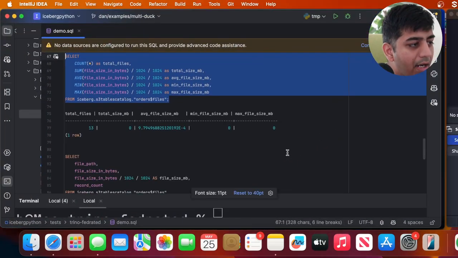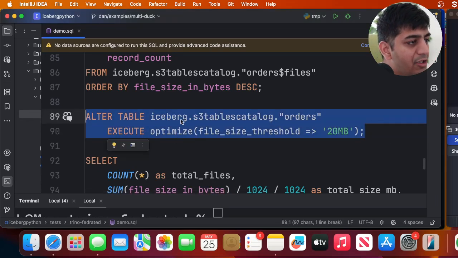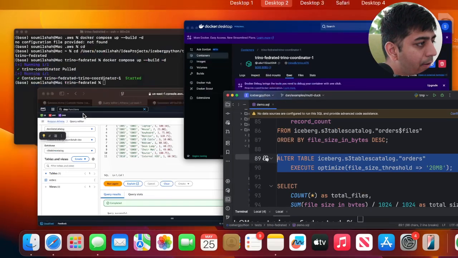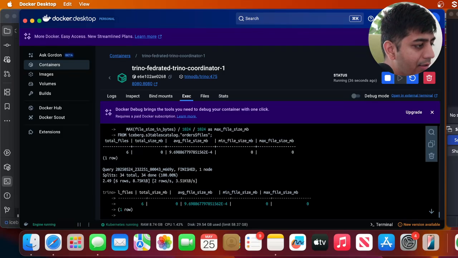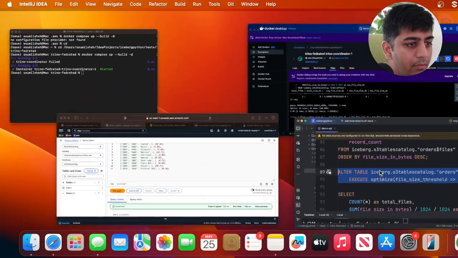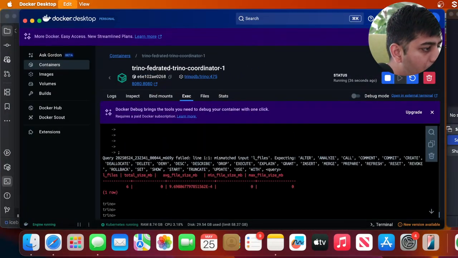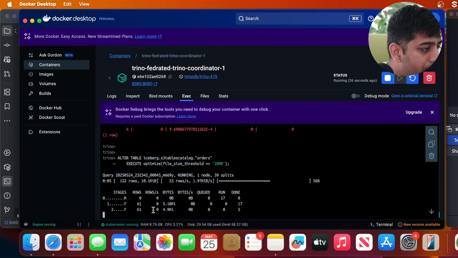Now let's run the compactor locally. You can run the command with the following statement: ALTER TABLE iceberg.s3_table_catalog.orders. It's usually your Iceberg property file, the Trino property file that you added, then the catalog name and then the table name. So I'm going to execute this. Once I execute it and run the earlier command again, the total number of files should reduce, in theory. That's what we are expecting. So let me copy this a little better. Okay, here you can see it is now executing.